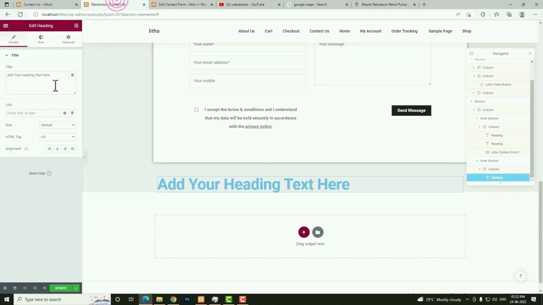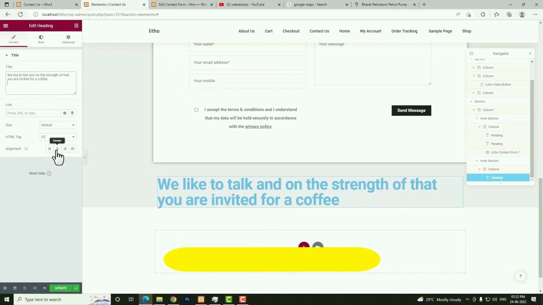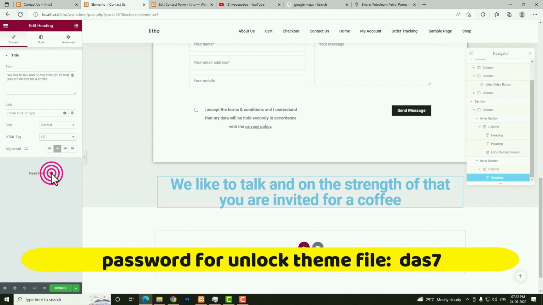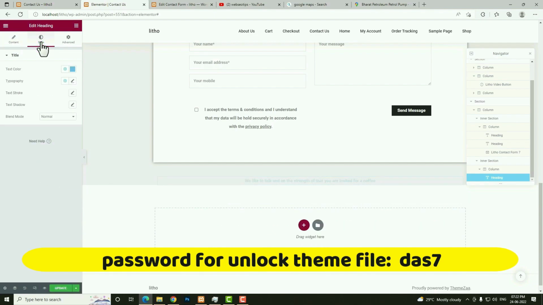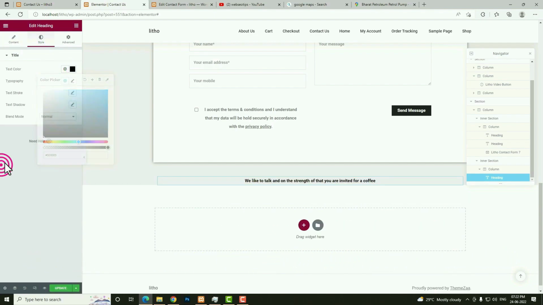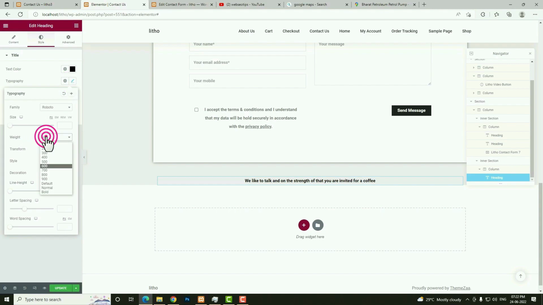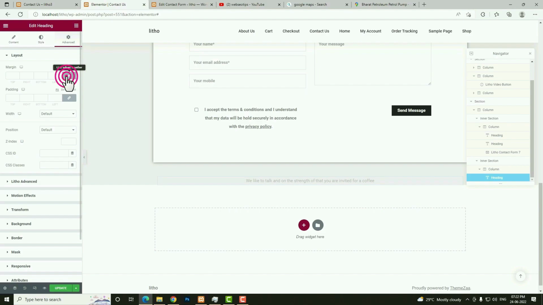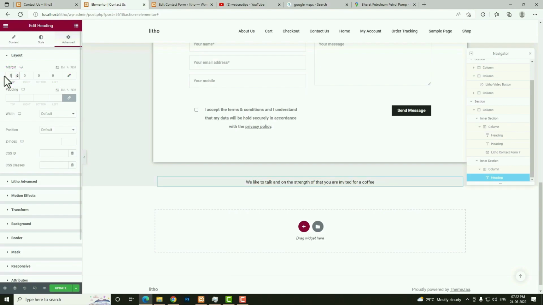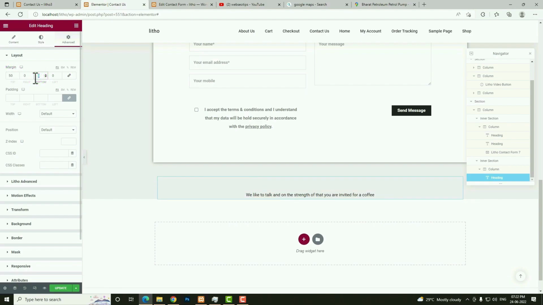Copy it, come back here, and here I have to mention that. Make it center aligned and make it span, and after that come back to the style option, and here I have to make it black color. Click in the typography, and the font weight I have to make it 400. Come back to the advanced option, unlock the margin. Margin top I am taking 50, and margin bottom I am taking 100.